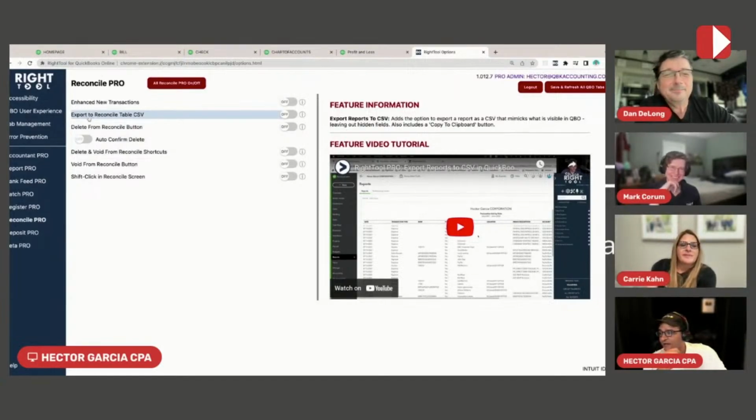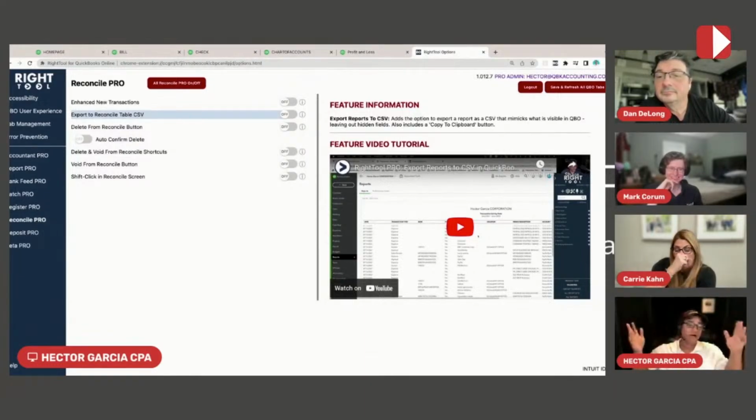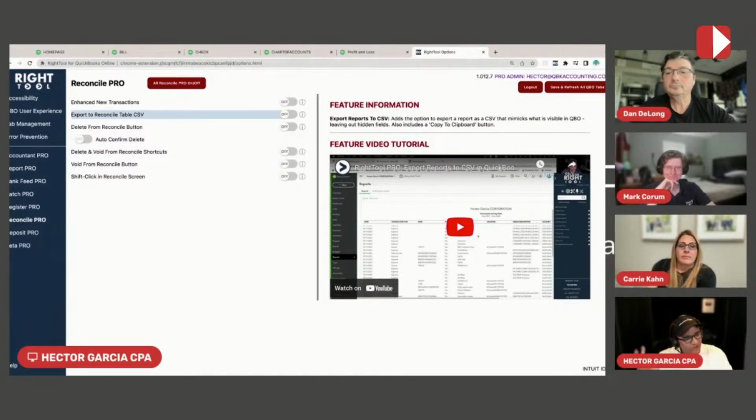So there you go. Export to reconcile. Okay, this is a really cool one. Export to reconcile table. So if you have a reconciliation and for some reason it's just not working for you, you can click a button and export it to Excel or CSV, and then maybe you can do some of the magic work in Excel to try to figure out what's wrong, and then you can go back to QuickBooks. Sometimes you wish you had this in Excel. If it's ever happened to you, man, I wish this reconciliation was in Excel because I could figure it out one way, shape, or form.